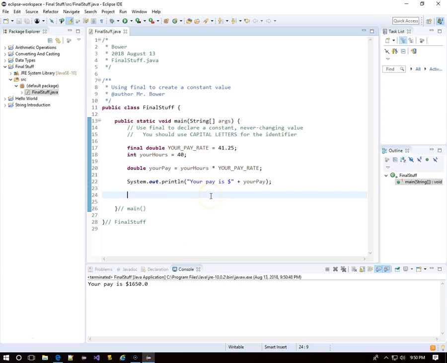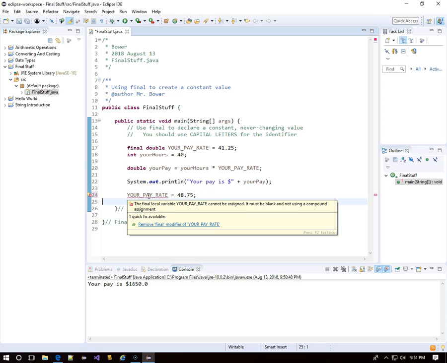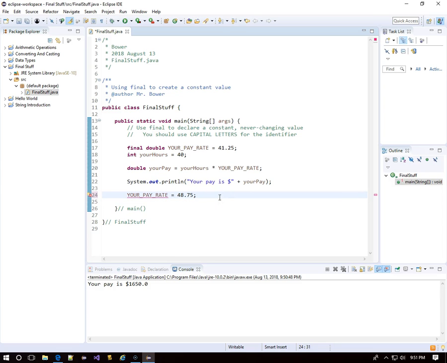Hey, what if you get a pay raise? Congratulations. Well, let's see if we can change your pay rate. Make it 48.75. Well, looks like we got a problem here. We cannot use an assignment here for your pay rate because it's final. So we cannot assign it another value. Final means final. So we can't do this.